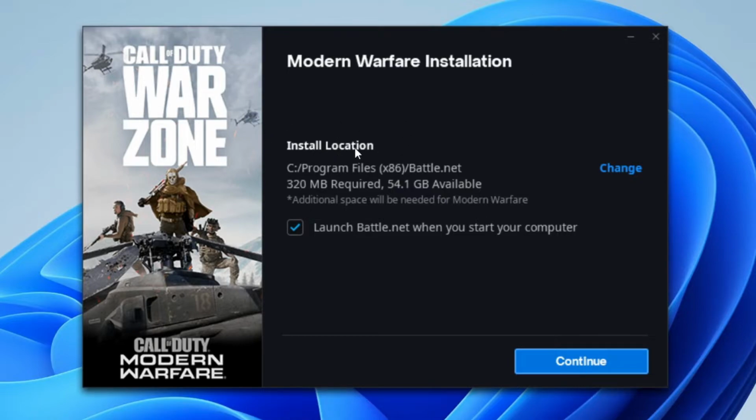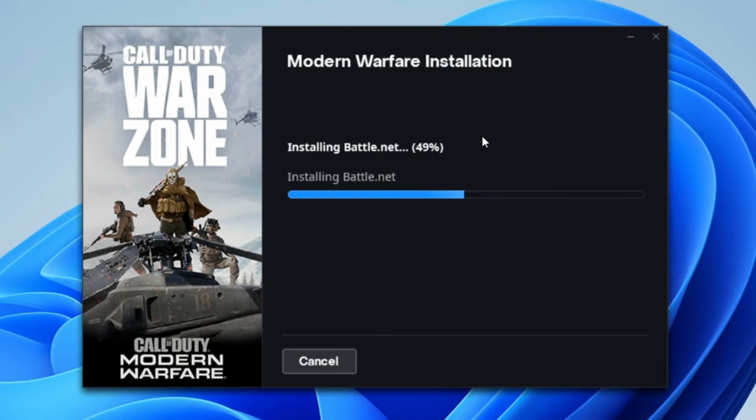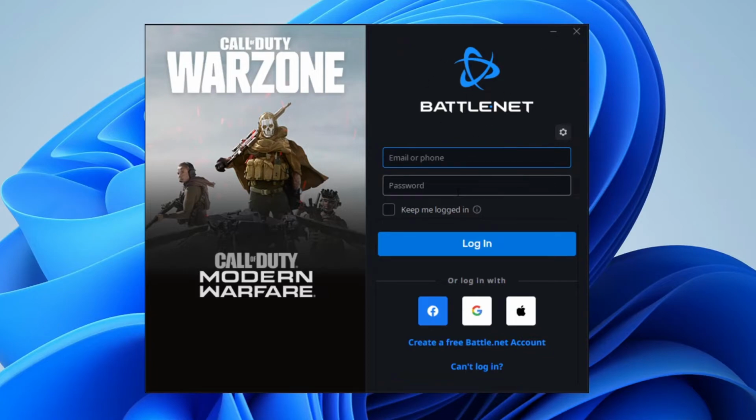As you can see, it's asking for an install location. Personally, I'm going to change this because it's on my SSD and I want it on my hard drive, and it's going to take up quite a lot of space. So after you click next, it's then going to start installing battle.net. And battle.net is essentially a launcher for Warzone. So you need to wait for this to download and install, and then we can get Warzone. So keep watching. Once it's finished downloading and installing, it's going to be on your desktop, and you need to sign in with an account. If you don't already have one, click on create a free battle.net account.